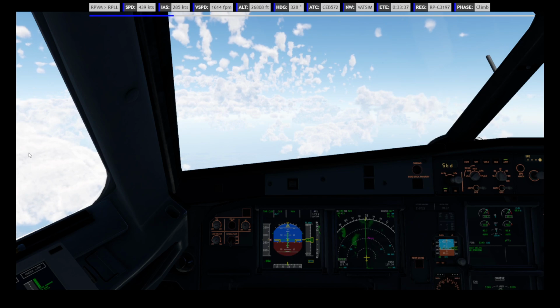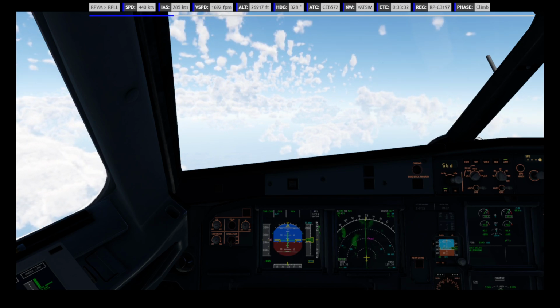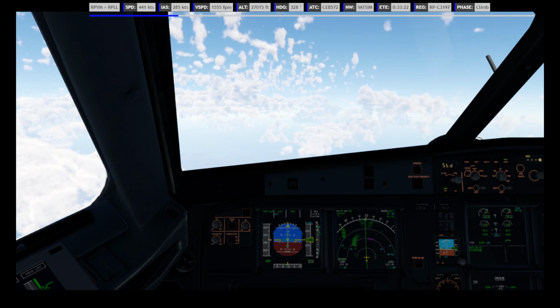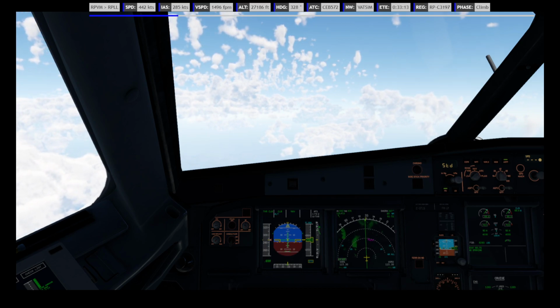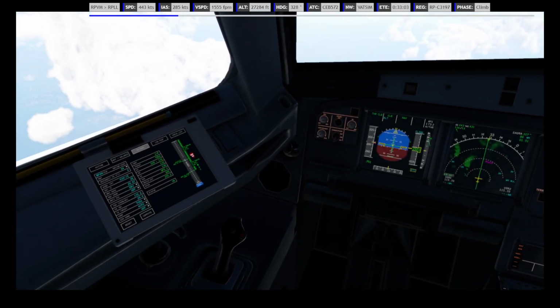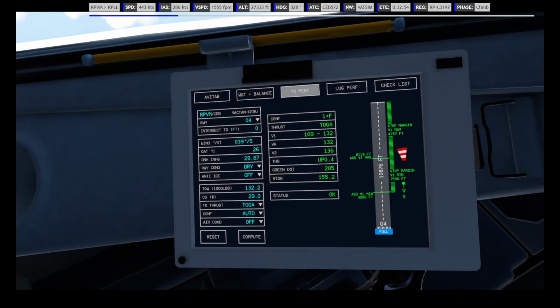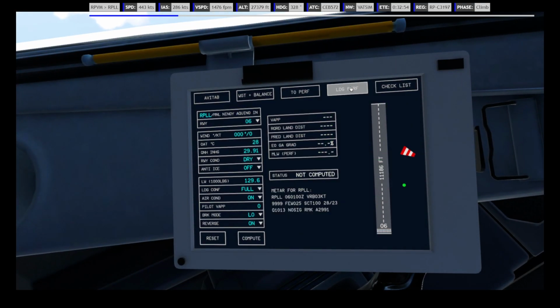Alright folks, this is a hop, skip, and a jump. We're gonna basically hit top of climb and then turn around and head back down. So, what I am going to do is begin gathering data so that I can put it into our FMC. We're gonna use, let's see how this landing goes. Winds.